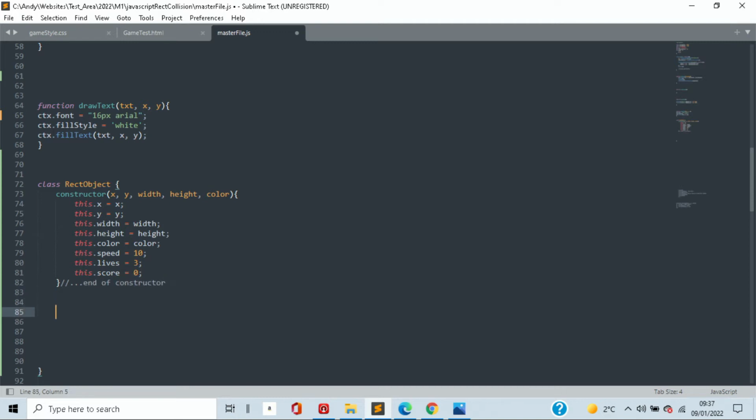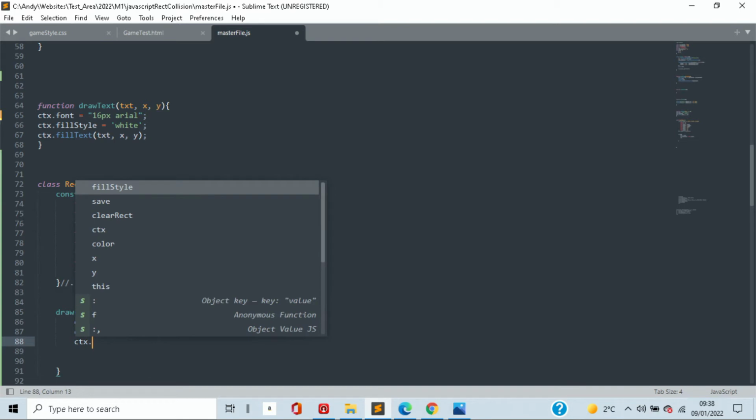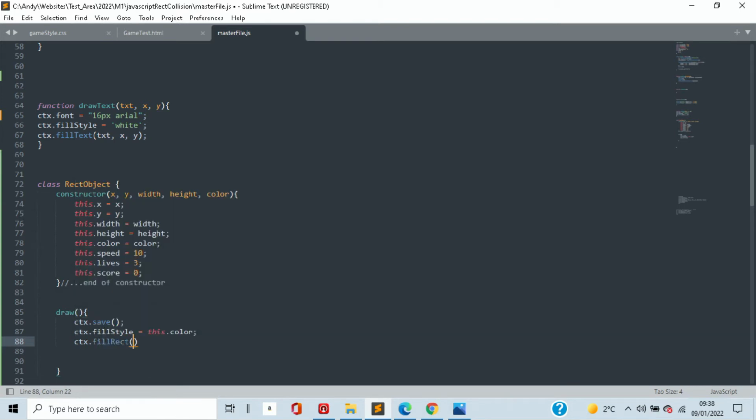Okay, then I'm going to have a draw function. Okay, so I'm going to pass it these arguments in here. So if you're going to go from here, ctx.save. ctx.fillStyle equals this.color. ctx.fillRect. Okay, so when we're creating a rectangle, we need the xy coordinates, width and height.